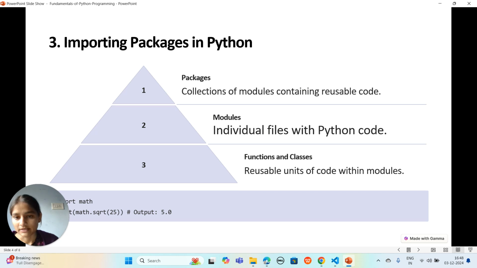Importing packages in Python. So what are packages? Packages are collections of modules containing reusable code. The code written in packages we can reuse. Basically, modules are individual files with Python code and functions or classes, reusable units of code within a module.